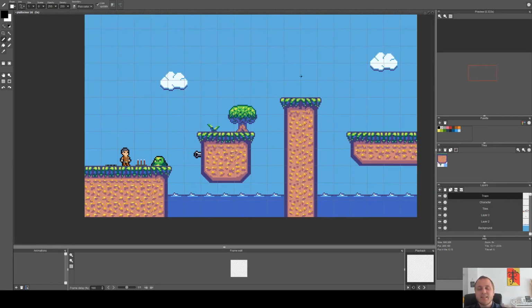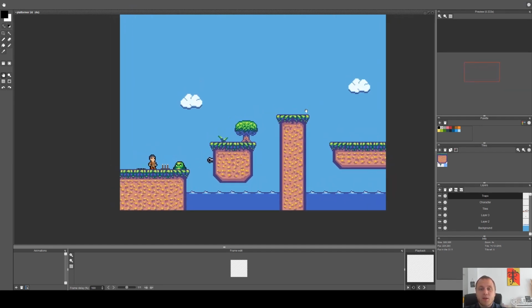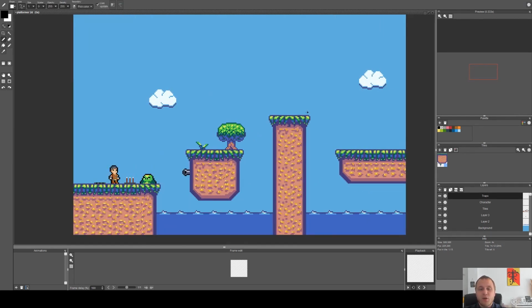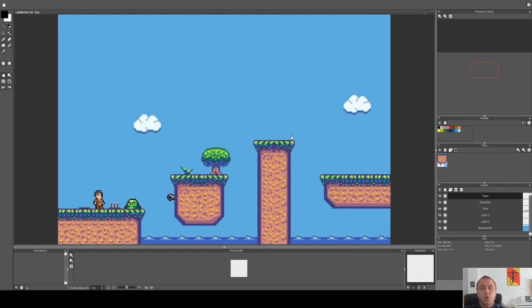Welcome back. In this lesson, I will show you how to create a simple platformer mockup using the assets you have created so far. So what do we want? Well, first of all, you need to decide what is the size of the image you want. It can be small, it can be big, it doesn't really matter, as long as you can put everything you want into that mockup.